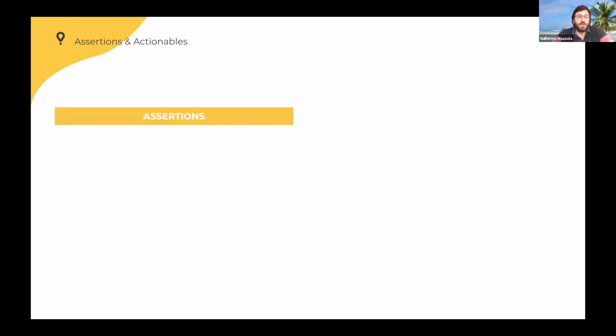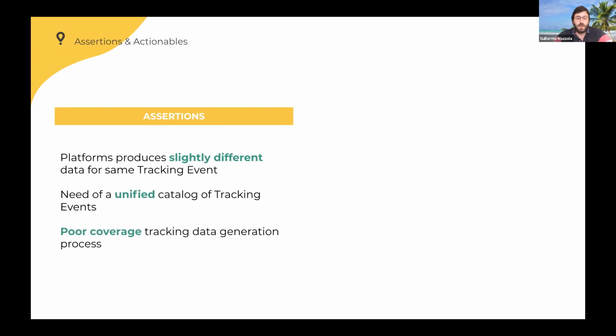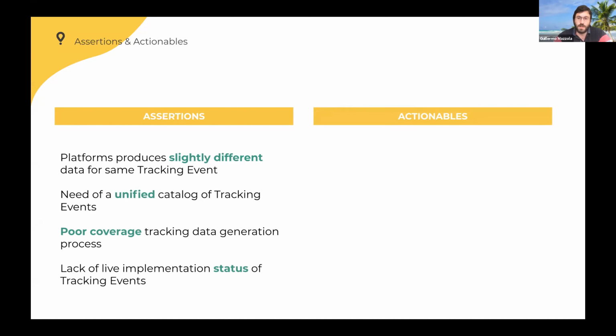So a few months ago, we had a meeting where we made some assertions regarding this current process. The first problem we found is that the platforms produce slightly different data for the same tracking event. There is a need to have a unified catalog of tracking events, because right now no one is sure of what we are tracking and why. We have poor coverage on how we generate that data, and we don't know exactly what events are actually getting sent by which platform and which are not. So we don't know the current status of those events.